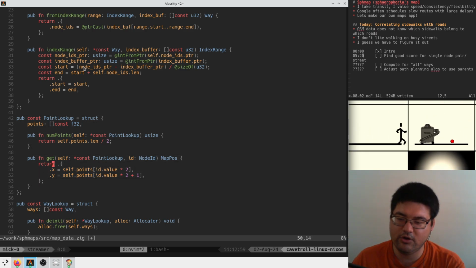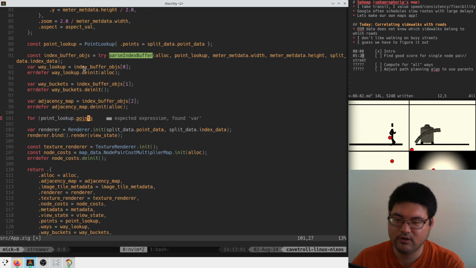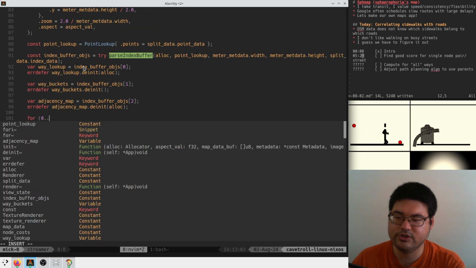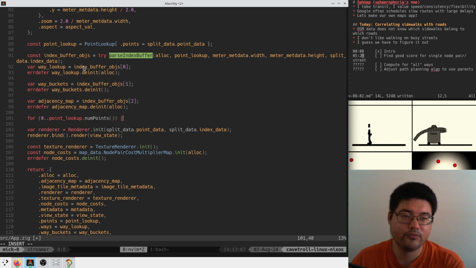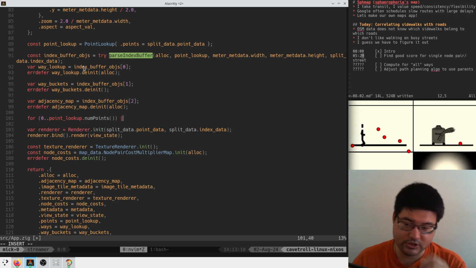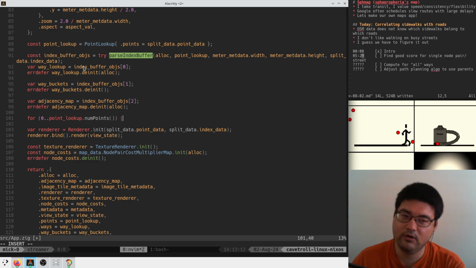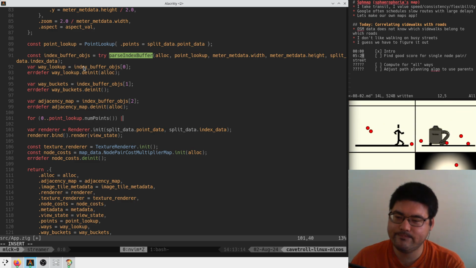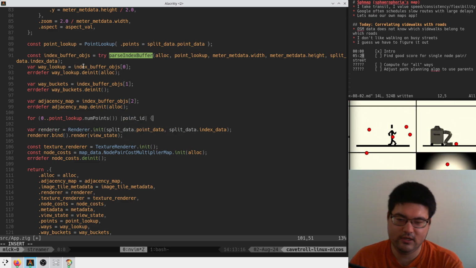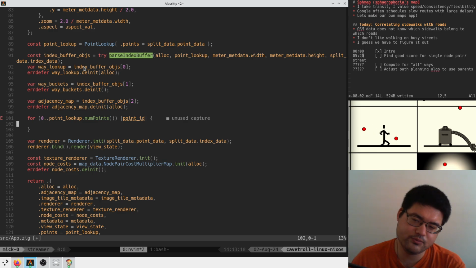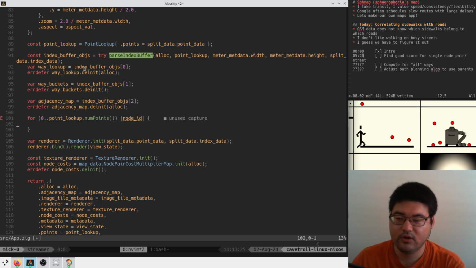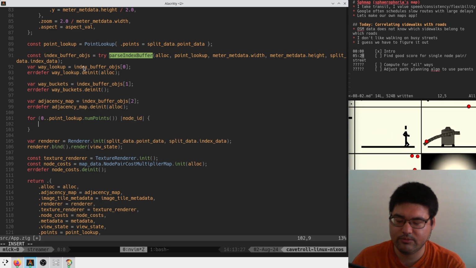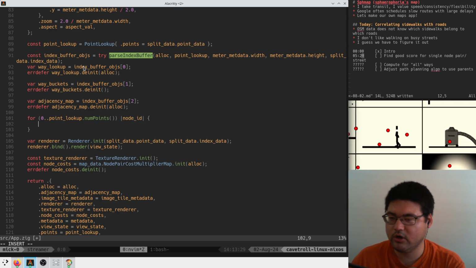Oh, this takes in node IDs. So for 0 to point lookup num points. Whoever said today, we did just go over it, but you can also look in the top right. So this is going to be like point ID. I guess we're going to say this is like node ID. We can look at the neighbors.